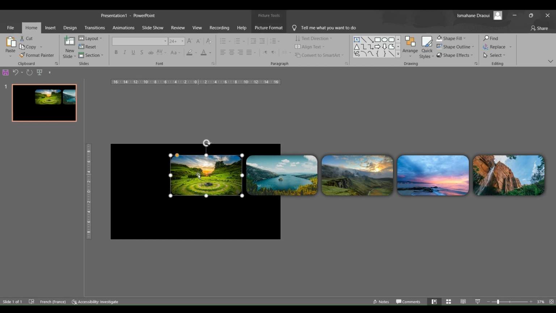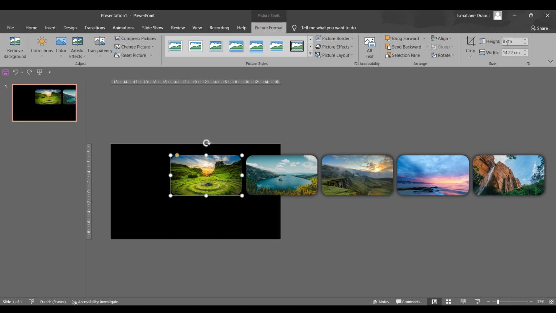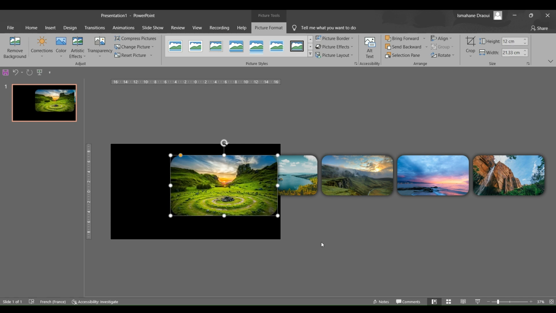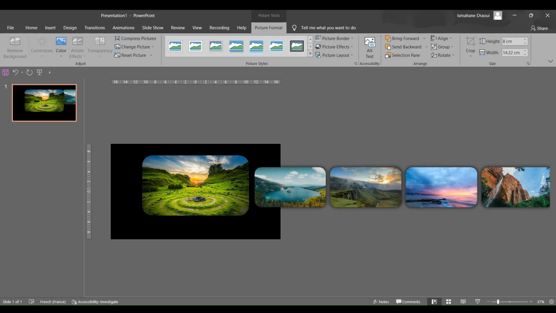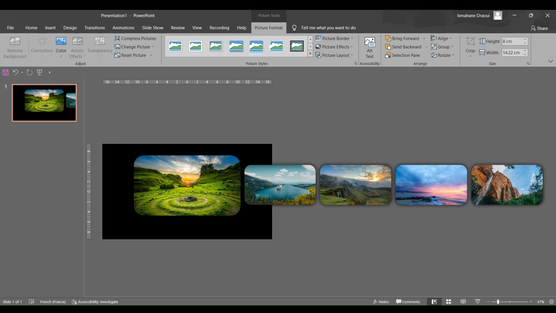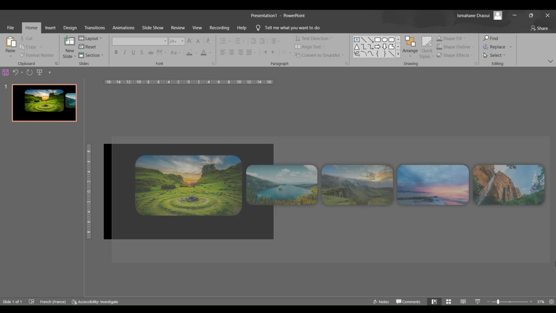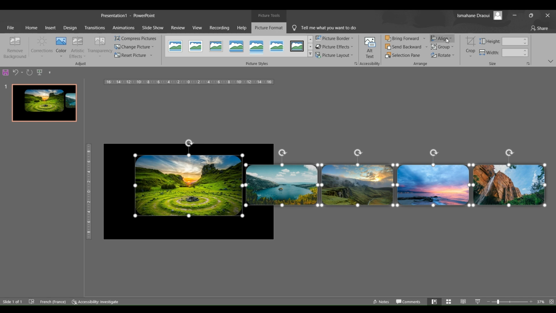Let's work on the first slide. Click the first image and change its height to 12 centimeters. Align to center. Position the other images to the right like this. To align the images perfectly, select them, then distribute them horizontally and align to middle.